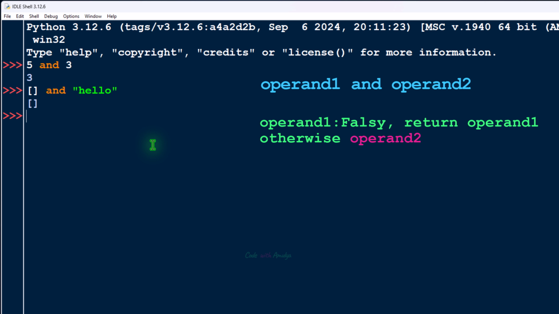Now here we'll get an empty list. That is because here the empty list is evaluated as false. It is a falsy value. So when operand 1 is falsy, it will return operand 1.